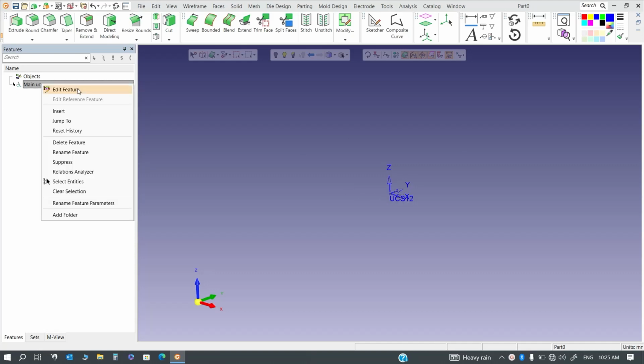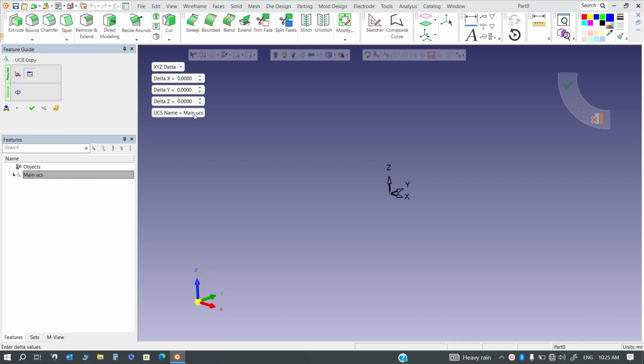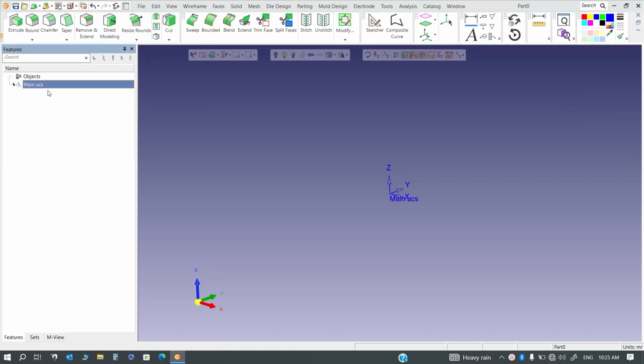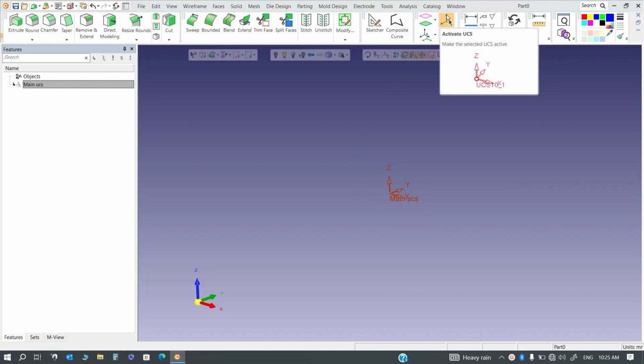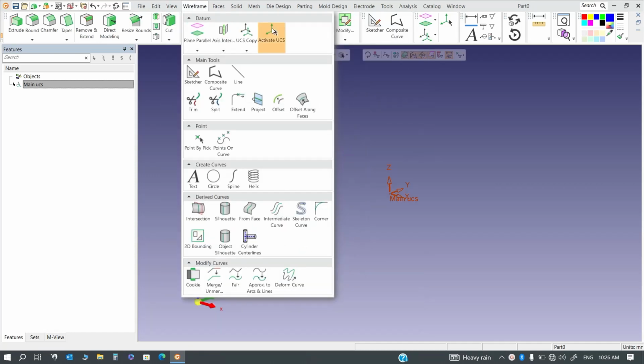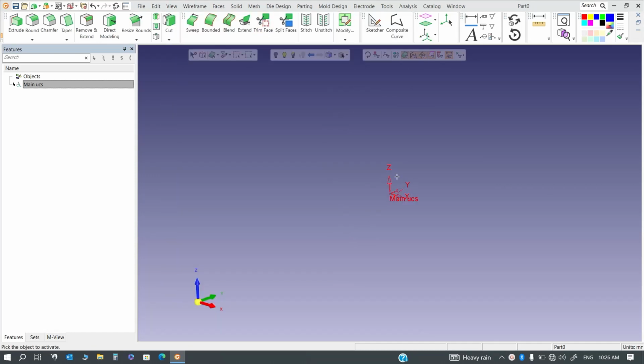If you want to change that and activate a UCS, you can simply select that UCS and go for Active UCS. Here you have another option, the fifth one, Active UCS. Now this UCS is activated, so the interactive ball will work according to this active UCS.